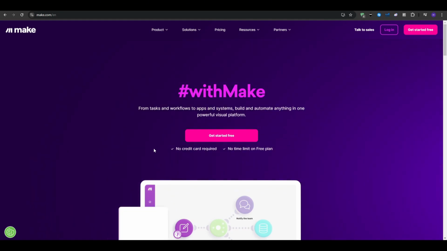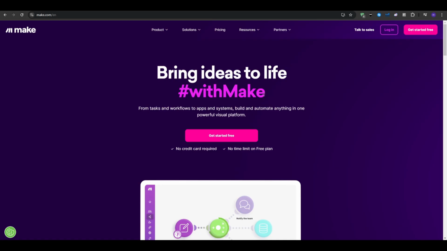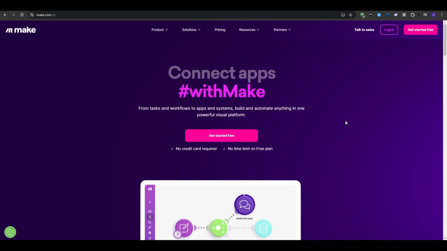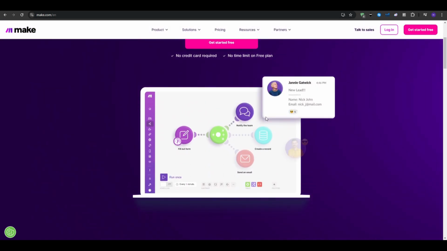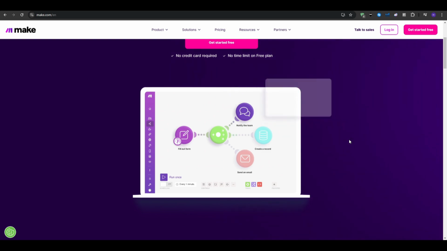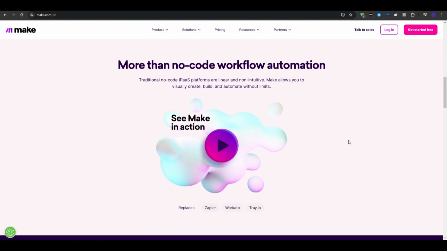This video will be a beginner's guide on automations with Make.com. If you're not familiar already, Make.com is the ultimate platform that empowers you to build complex workflows visually and automate tasks without writing a single line of code. So whether you're completely new to automations or have some experience, this tutorial will walk you through everything you need to know to leverage Make.com's drag and drop builder.